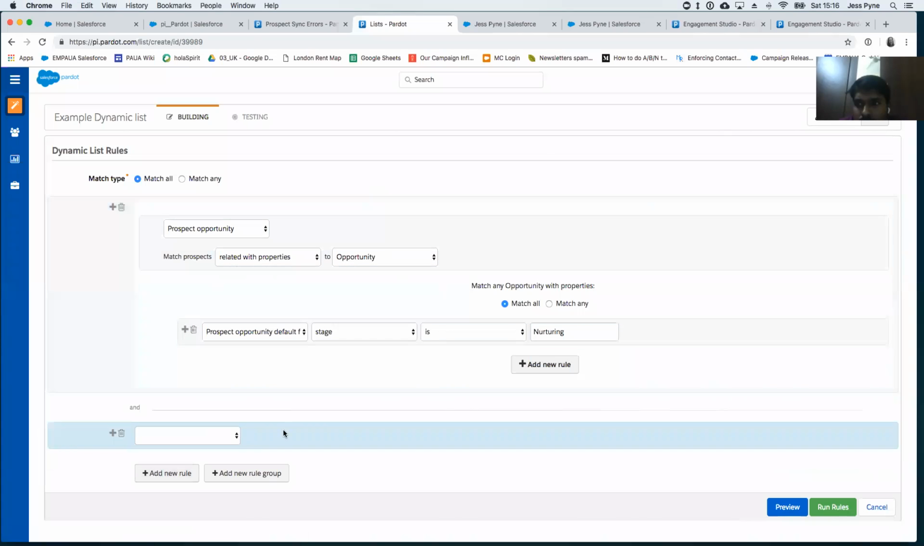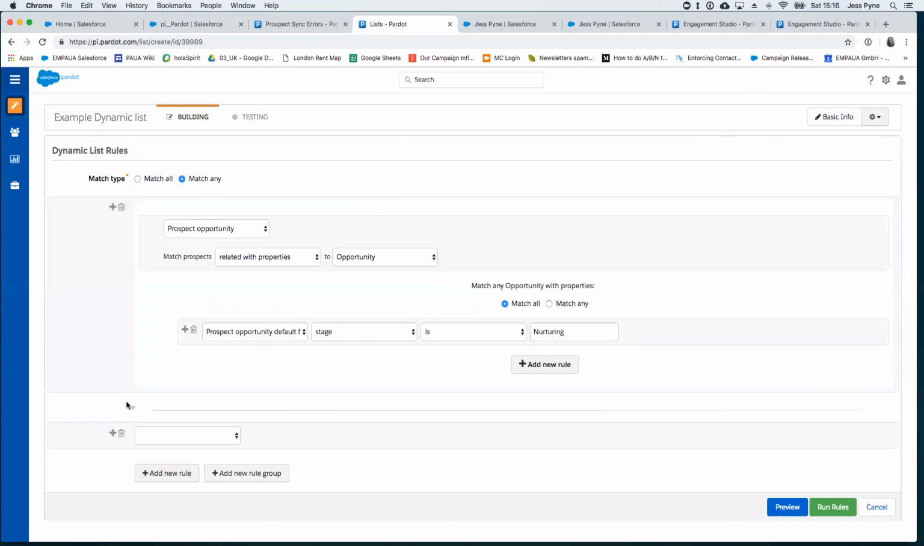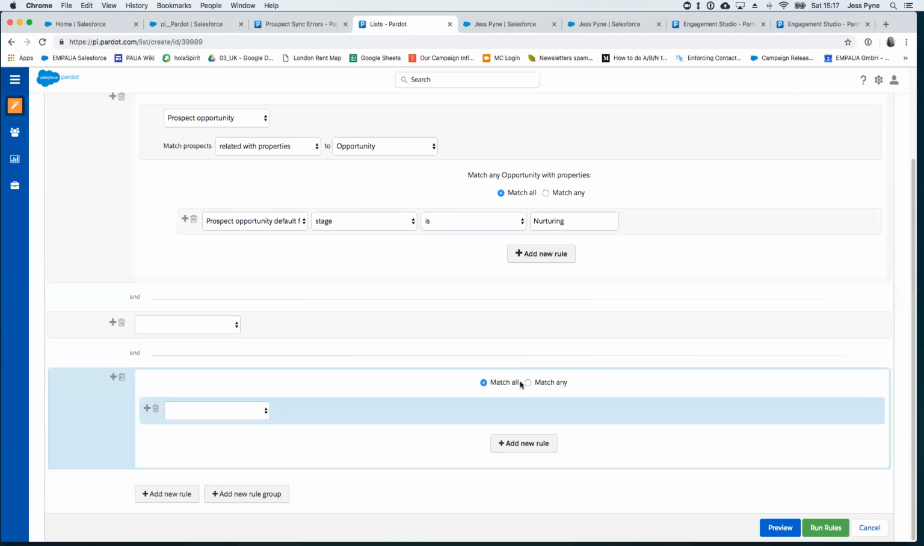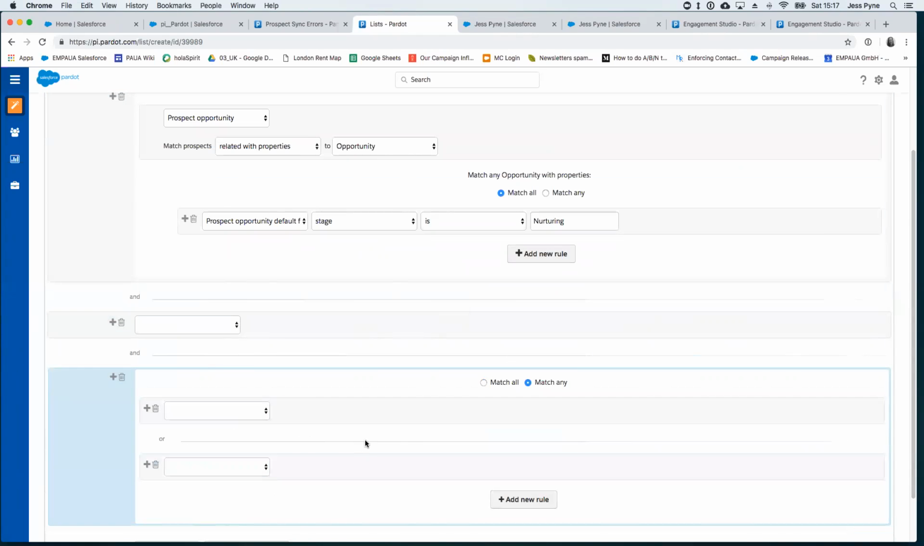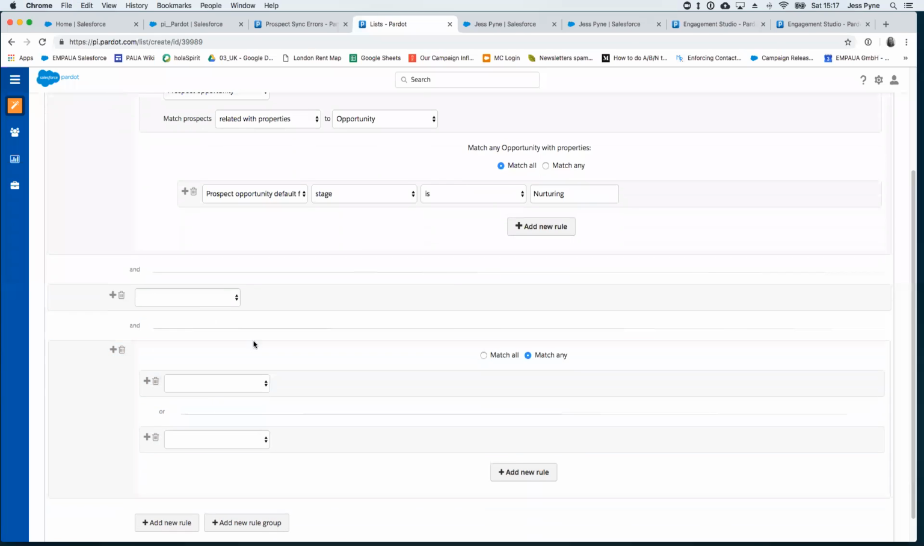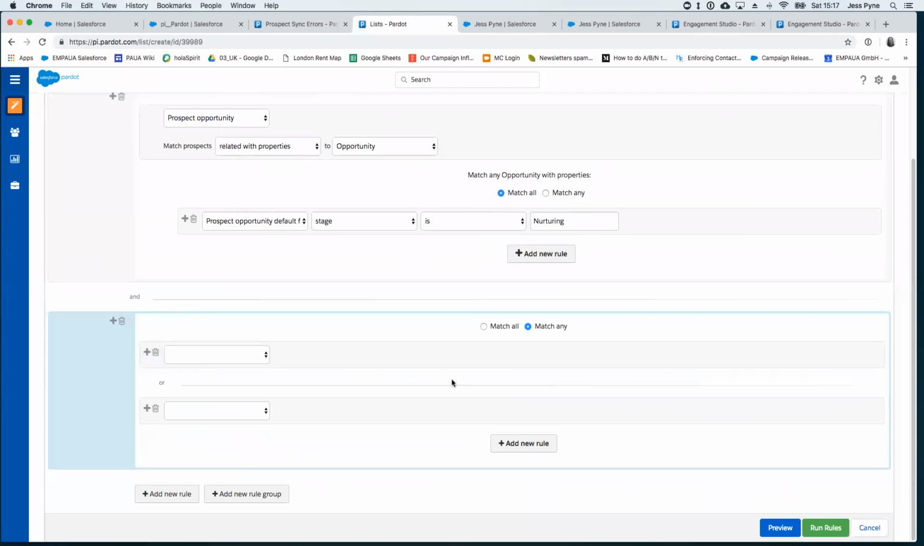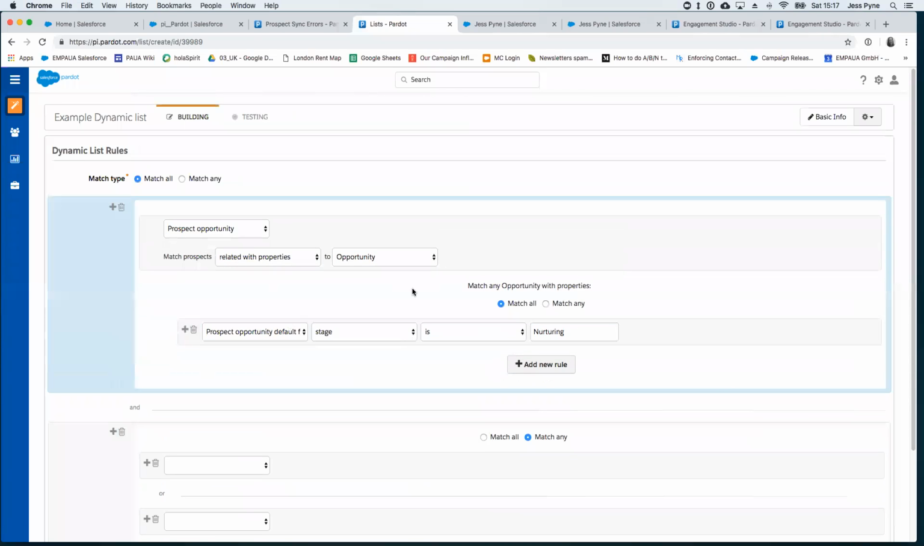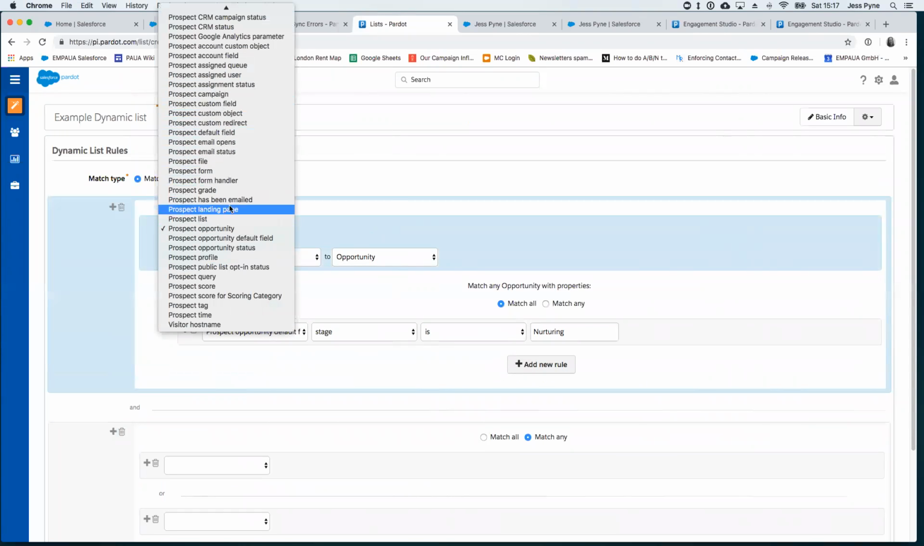We also, you see we have match all and match any options here. That changes the and to an or, so using similar logic to that you get in Salesforce. And if you want to put brackets around something, you would add a rule group, and it allows you to change the logic within that rule group. So similar to Salesforce in a way, just obviously a different interface. And built to be user friendly, but maybe not quite as straightforward as you're used to.